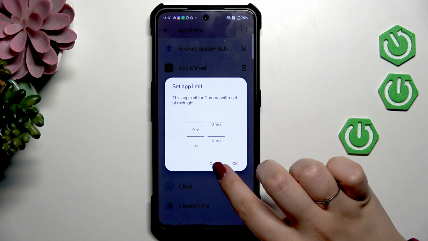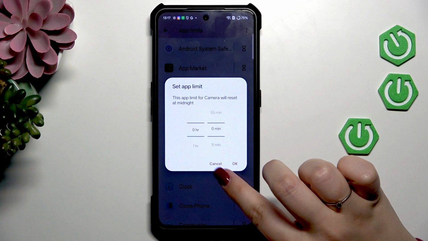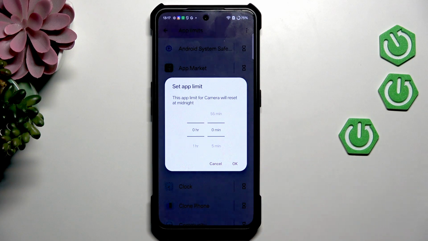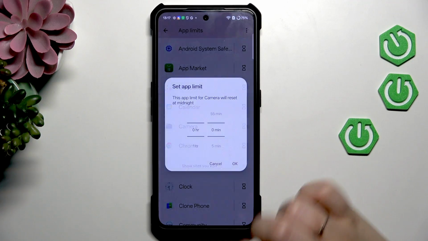But we can also, for example, set it for 0 hours and 0 minutes, which means that you will not be able to use the app at all, which is also quite nice. It depends what you need, to be honest.